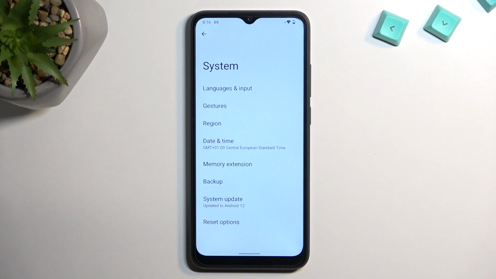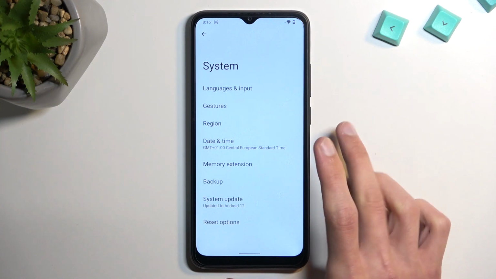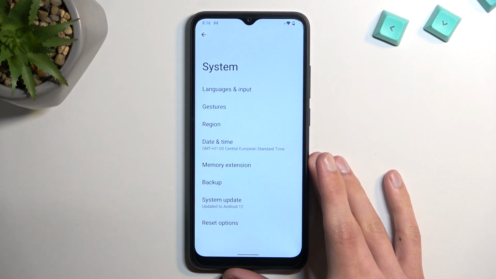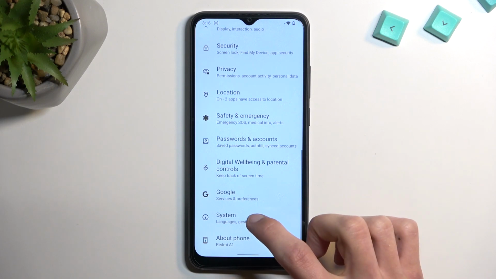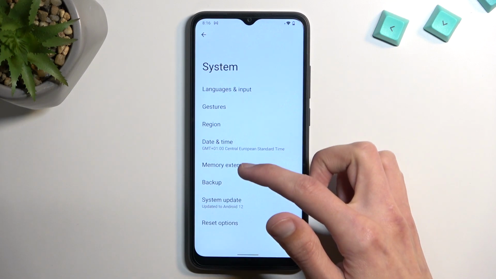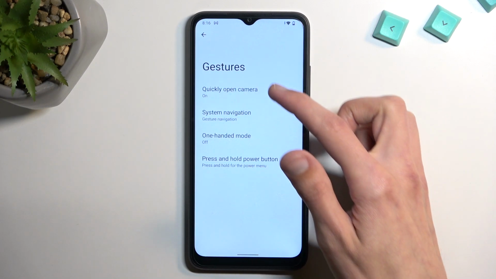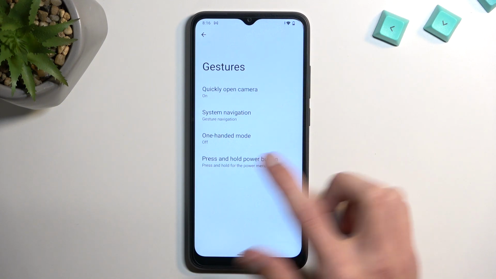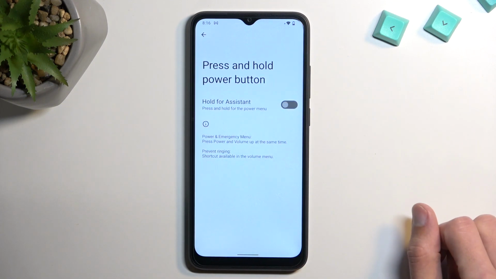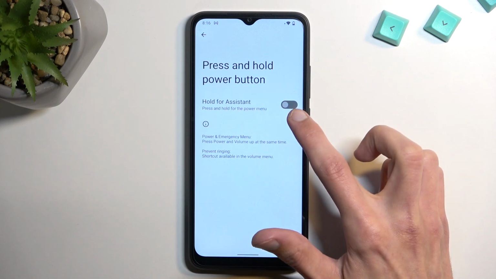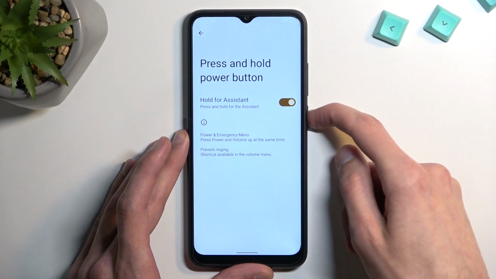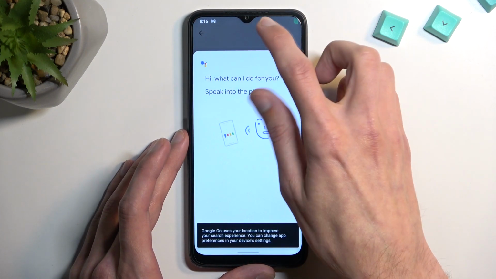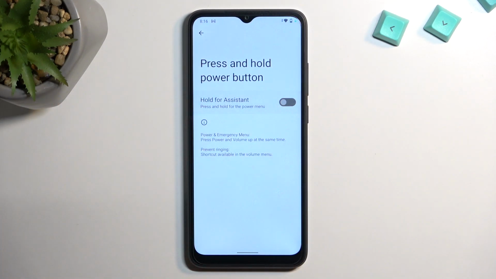And now moving on to the last option which I'm going to showcase, it's the power button. So I'm not sure if it's enabled or disabled by default, but let's see if I can actually find it now. It should be somewhere here. Oh, there we go. Press and hold power button. So in here you can see that you can enable the Google Assistant if that is something that you want to activate when you hold power button. Give it a second, and there we go. And if you don't, obviously you can disable it in here.